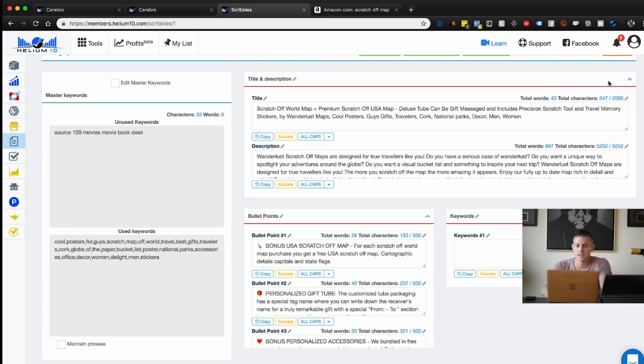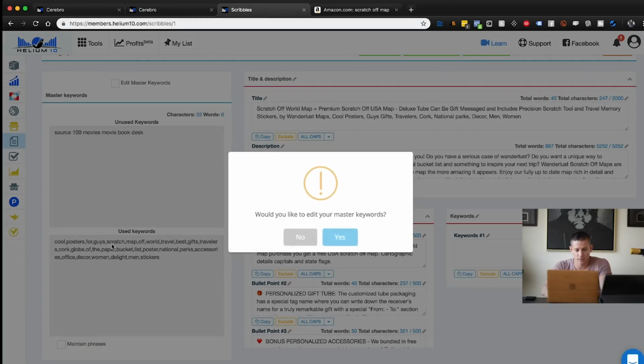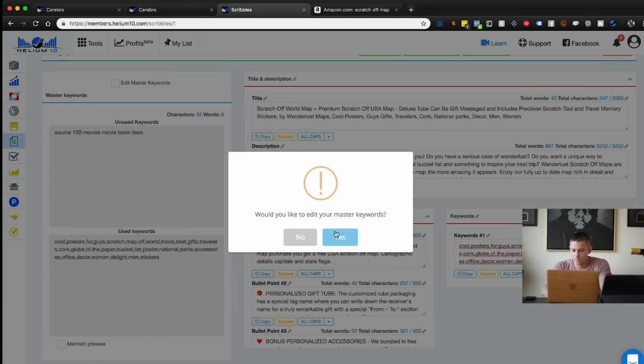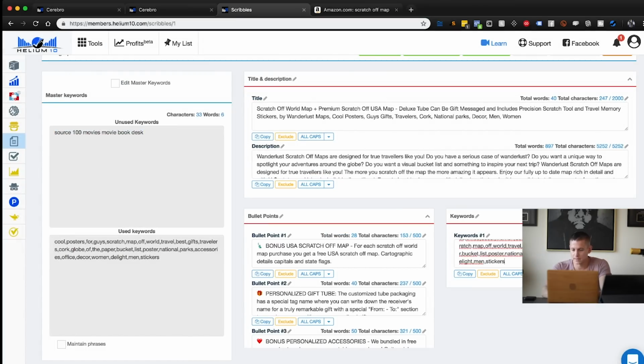We don't have to put them all in the title, but we want to put them all throughout here. And then I'm going to take all of the super relevant keywords here and plug them into my keywords in the back end like that, right? So now we have all of the super relevant keywords. We also have them in our title.